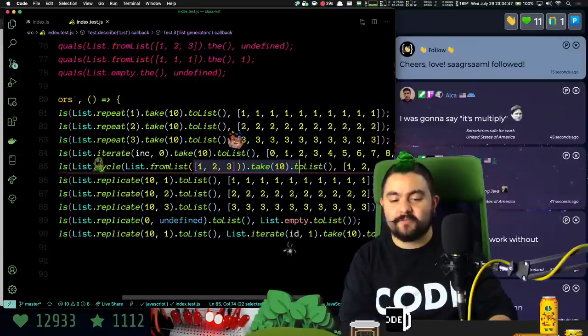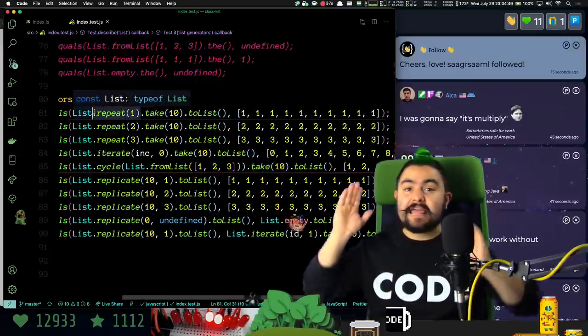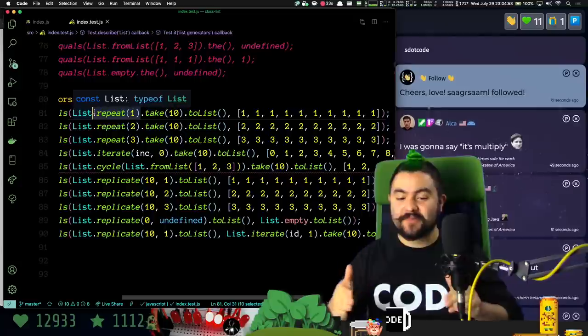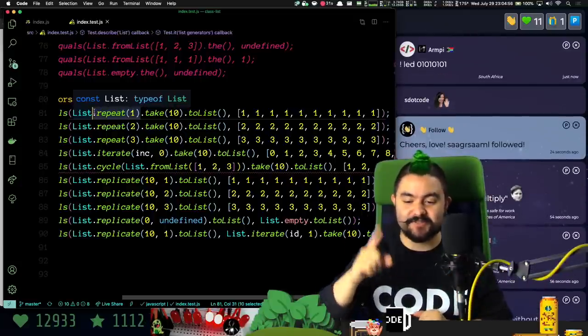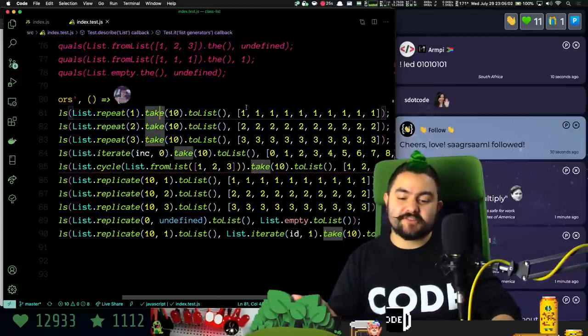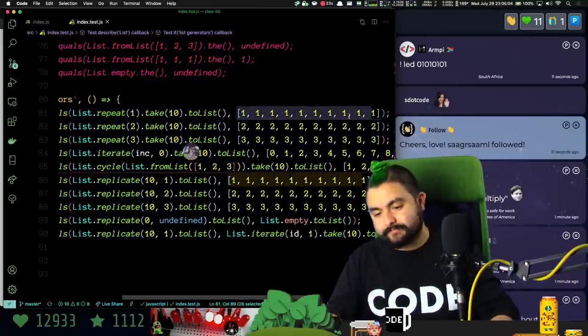So we say repeat one. Basically this is a generator that always just yields the value one forever and ever. No matter how many times you call that generator, it just always yields one. And then when we say take 10, that limits the number of invocations to 10. And then we turn that into an array.